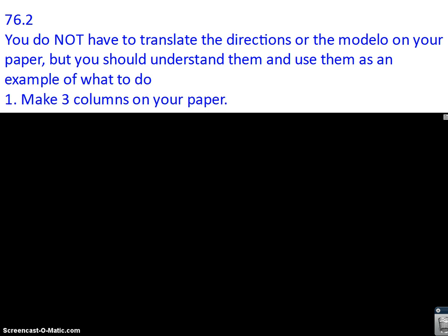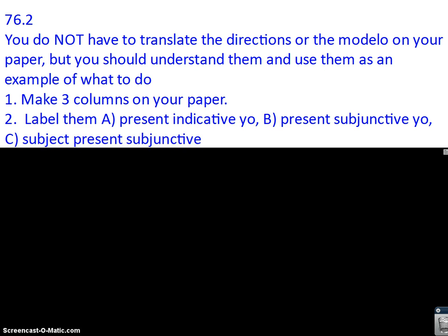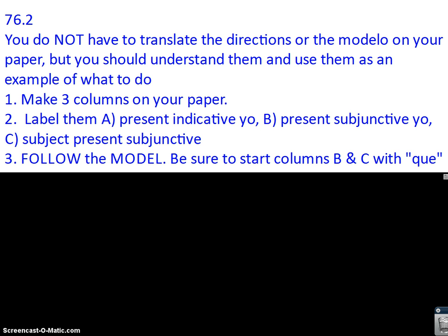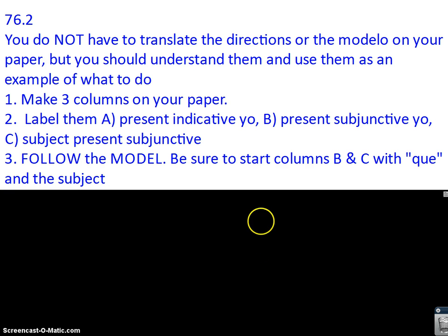You're going to make 3 columns on your paper. It will help if you fold it the way that I showed you. You're going to label them: column A, present indicative yo, column B, present subjunctive yo, and column C, subject plus the present subjunctive. You're going to follow the model. Be sure to start columns B and C with que and the subject.